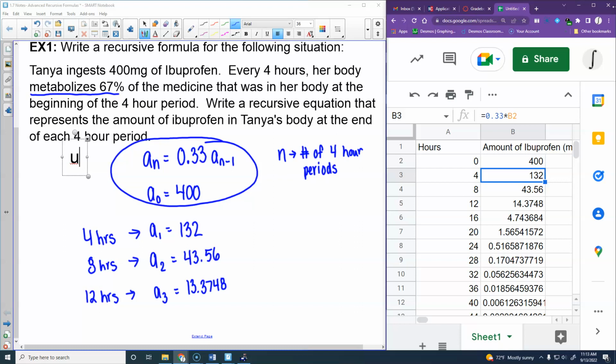Click just on the box right here. Take that blue box in the corner, drag it down. There you go. Okay. Alright, so that's a win.